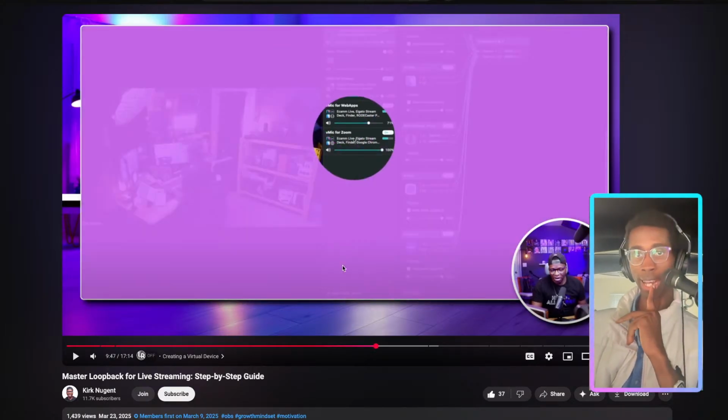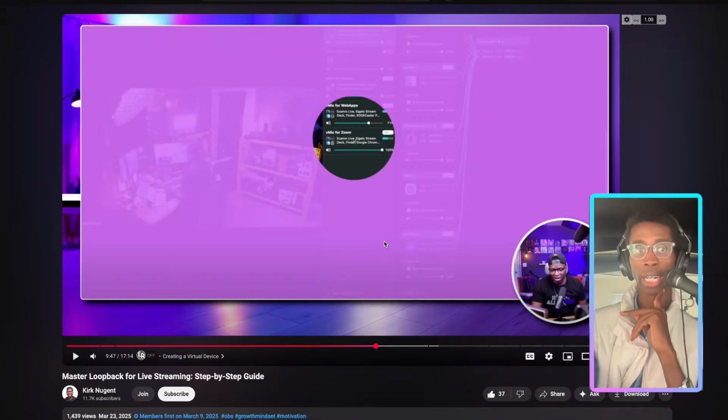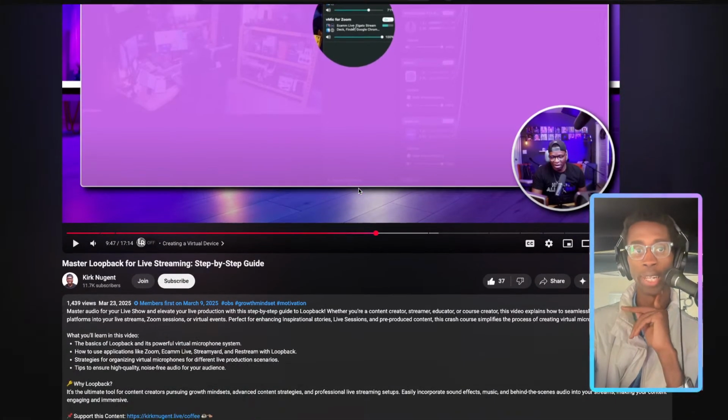I like the little highlight colors that he has, like how he's able to make the screen purple with the circle. I'm curious how he does that. Kirk, how do you do that? How are you doing that?